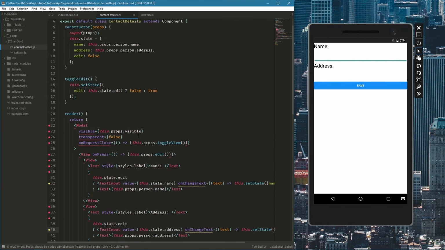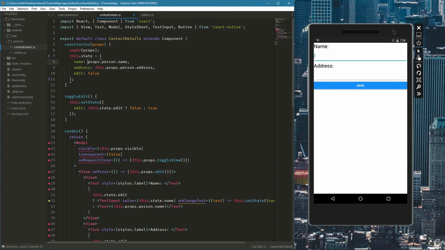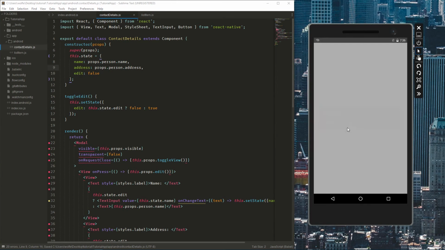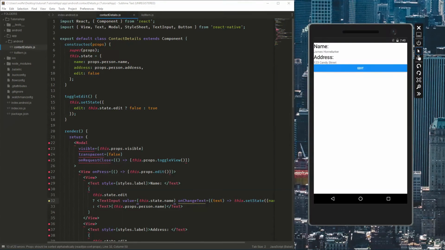The reason we don't get the name is because up here in our state, we actually referred to this as this.props, but in this case, we only have to refer to it as props.person.name. So now when we double tap R, hit edit, it's still not going to work. The reason for this not working is because this is a single element that is not being recreated every time we click on a new person. This is being reused and replaced. So this constructor is only being executed once.